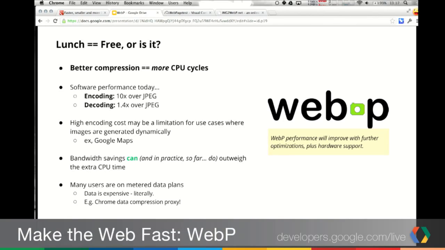If I have a service which is generating a lot of dynamic images, and I put Google Maps here, it's a good example, right? Great example. It generates a lot of dynamic, customized tiles. Correct. The important thing to note about the encoding time is that it's a cost you're going to spend once, versus the bandwidth savings you're going to recoup on every single request. So in most cases you're dealing with static images, and taking a little bit extra time to encode your images once is a cost that's easy to pay for.